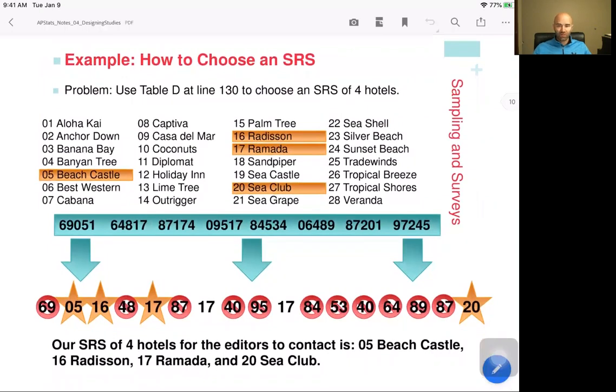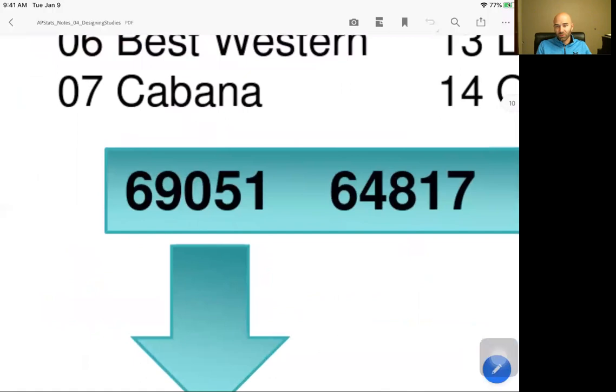In this circumstance, there are 28 hotels, and we want to survey 4 of them. We want to take a random sample of 4 of them just to see how things are going. So step number 1, we would give all 28 of these hotels a number. Now, for this to go well, all of them have to get a 2-digit number. So we can't label them from 1 to 28. We have to label them from 01 to 28. Because if we label them from 1 to 28, then when you get to the table and you see those first digits, 69051, we don't know if that 6 is a 6 or if it's a 69. But if everything is labeled with a 2-digit number, then we read the digits from the table 2 at a time.